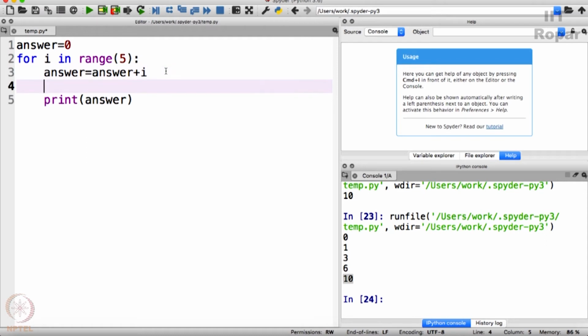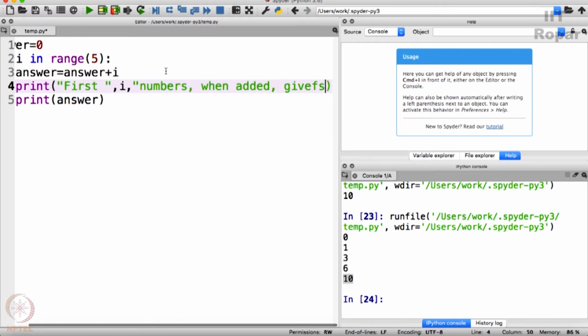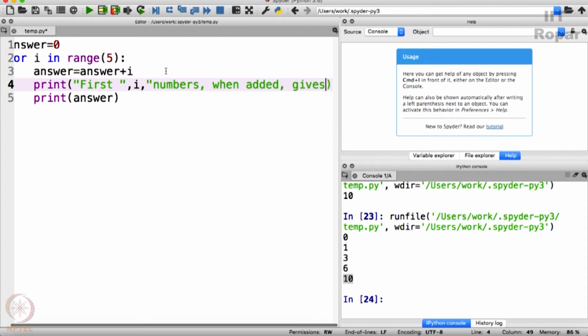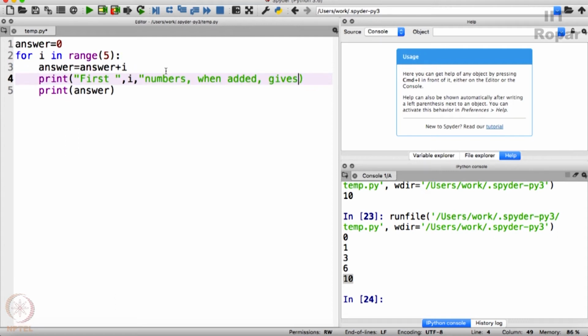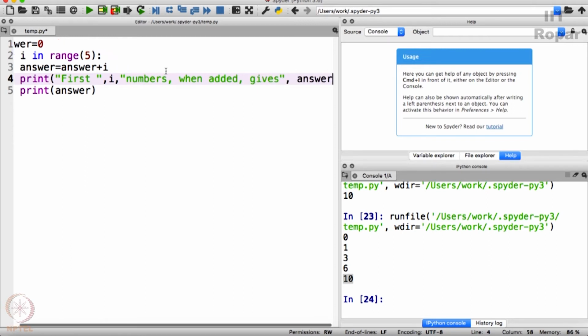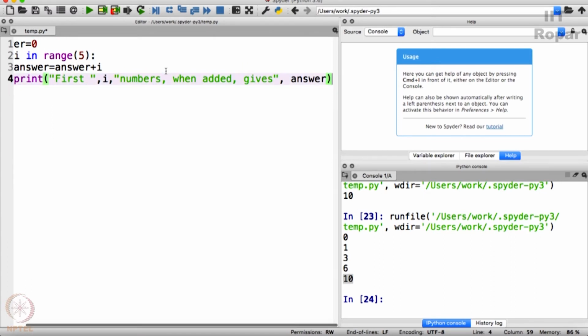Let me give more details here. Print first, I, numbers when added gives answer. What does this do now? What will this do now? Anyone? Look at this.